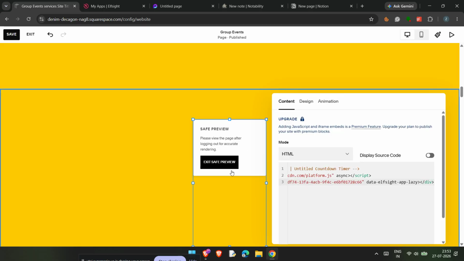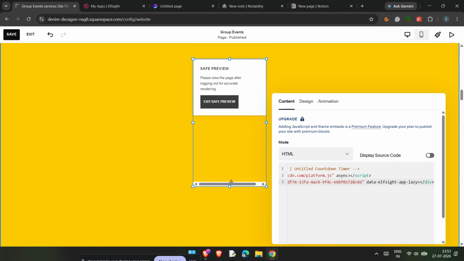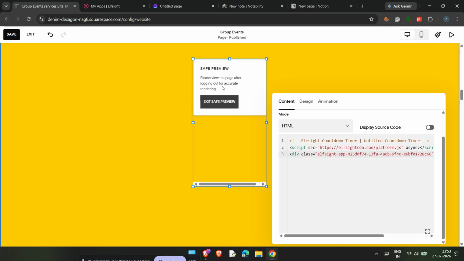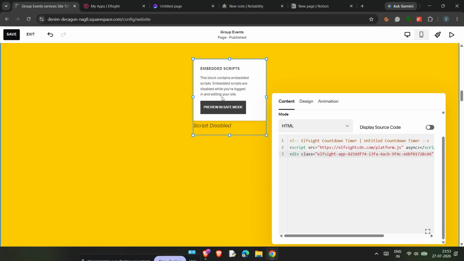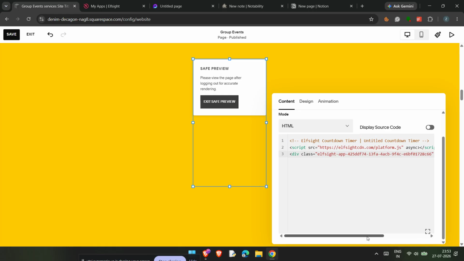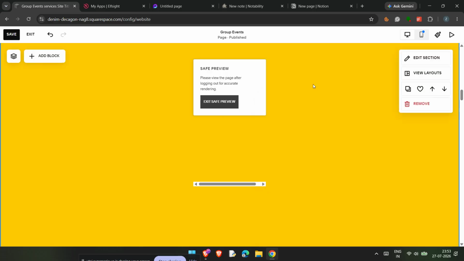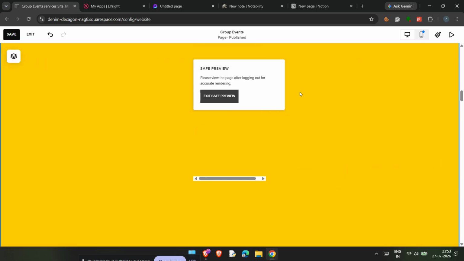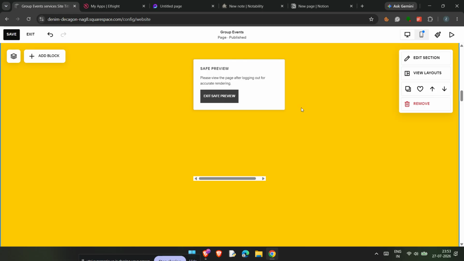If everything is set up correctly, your countdown should appear on the Squarespace page and begin counting down immediately based on the date, time, and time zone you selected. If the timer is not showing exactly how you want, go back and check the widget settings, the placement of the code block, and the width of the section. Sometimes a small layout adjustment makes the countdown look much better. You can also return to the widget platform later to edit the style, colors, or finish action and then copy the updated code again. And that's it.